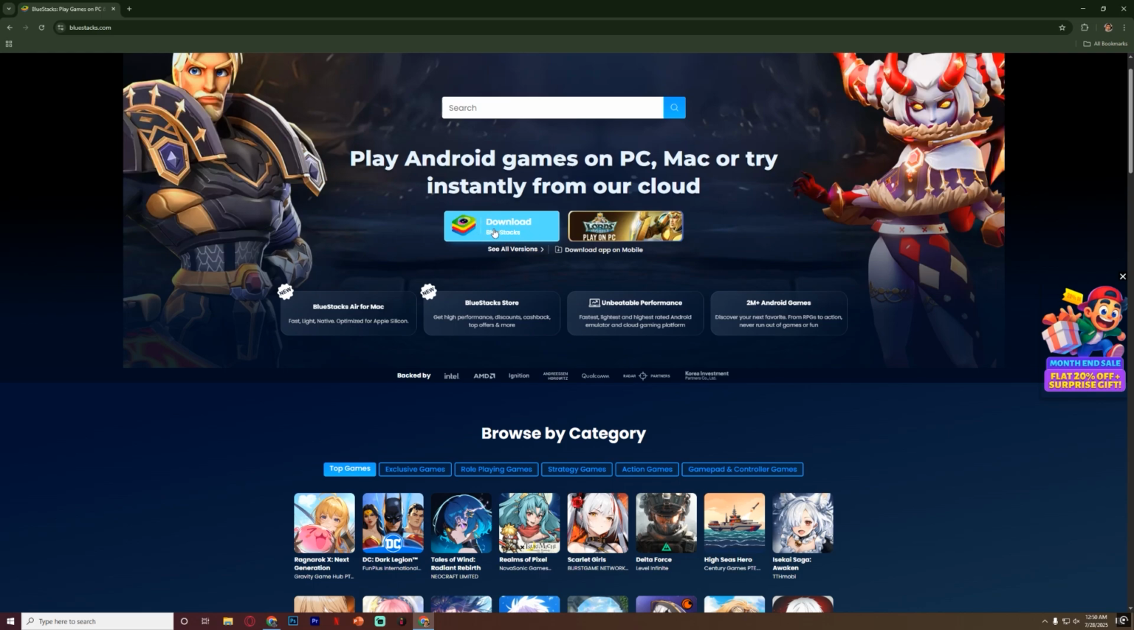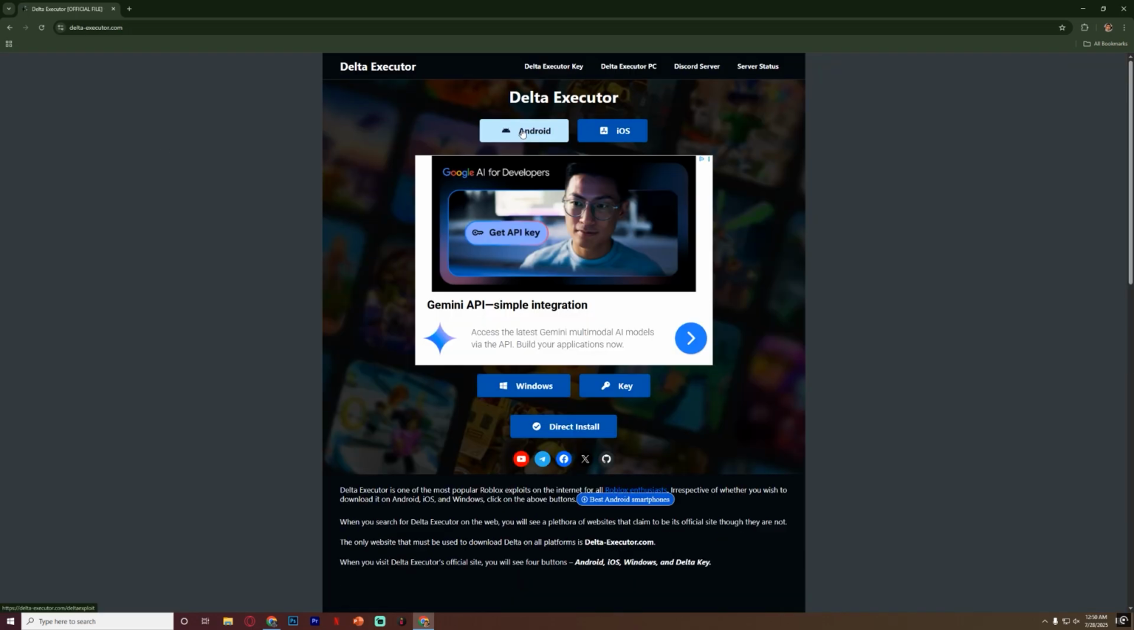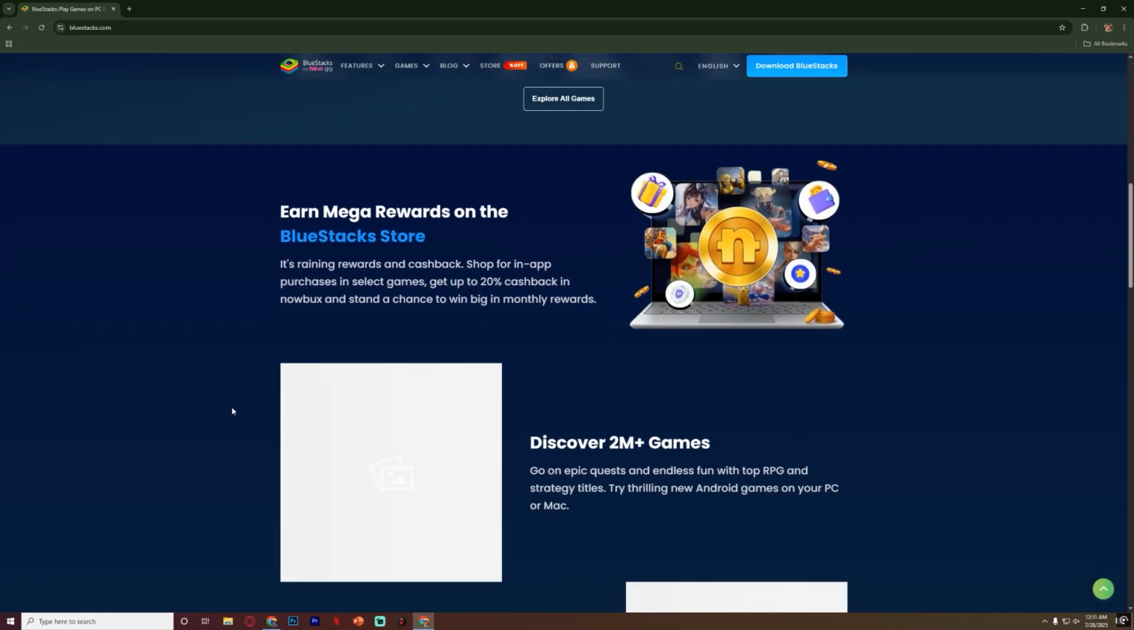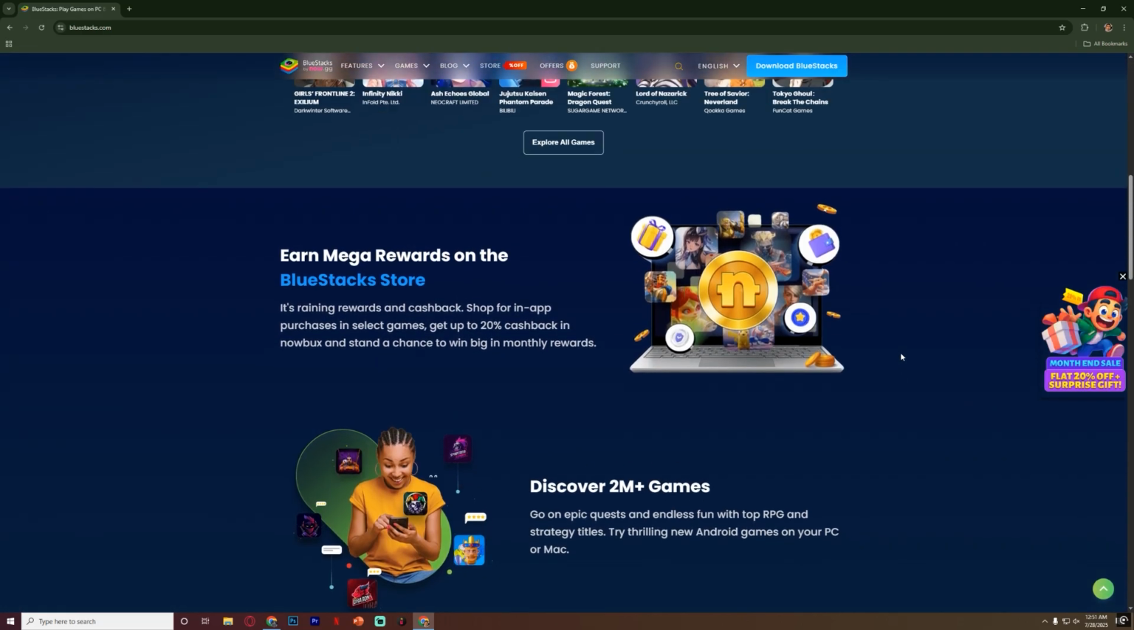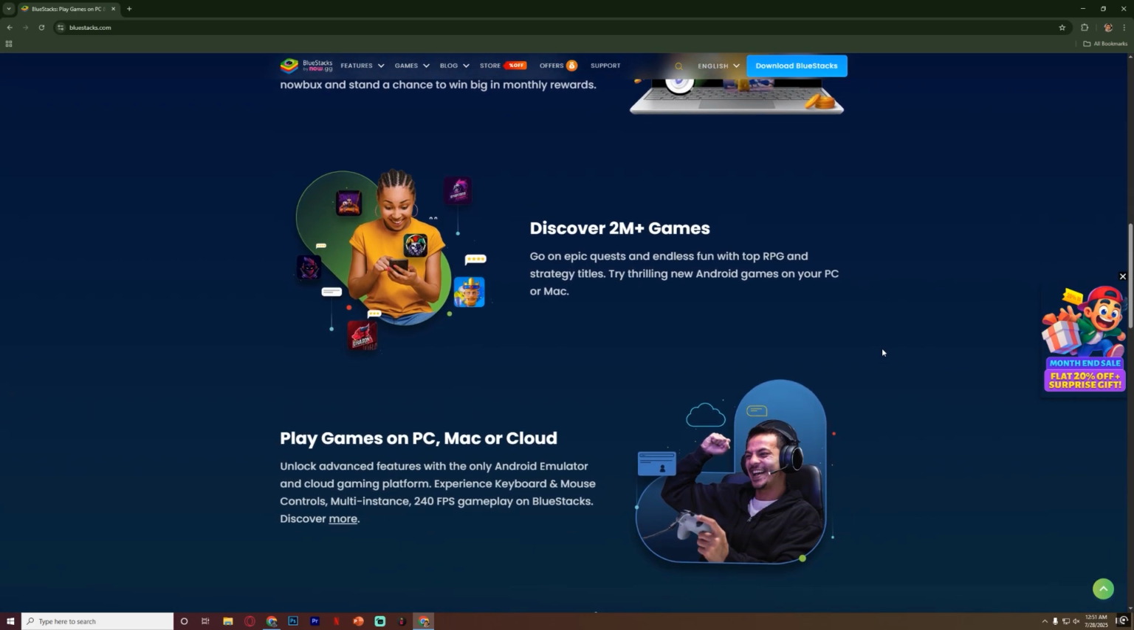After installing, go to the Delta Executor website. Download the Android file of Delta Executor from here. Once the file is downloaded, go to BlueStacks, and then you have to run Delta Executor's Android file there.